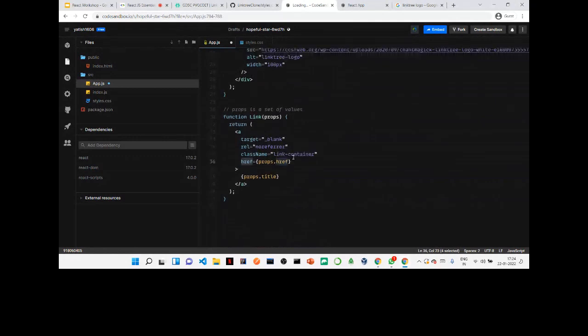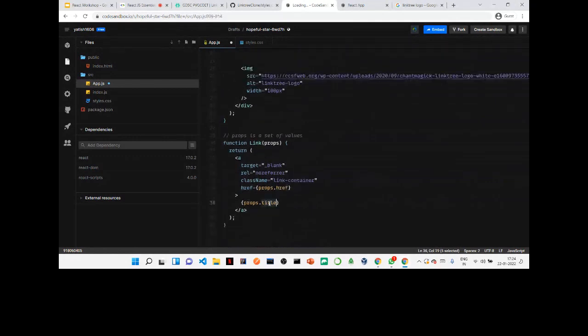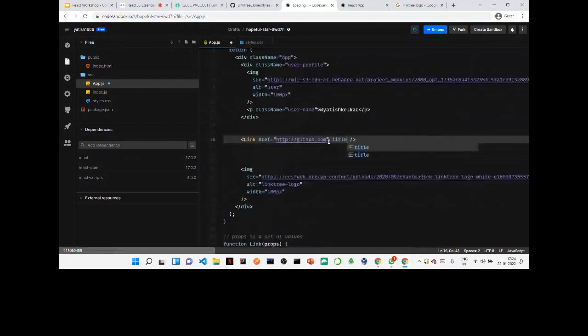The same way we passed href, we also need to pass a title, right? Because we see here that the props also has a property called title. So let's do that here again. Title is equal to GitHub account.